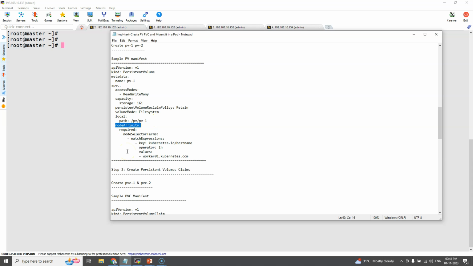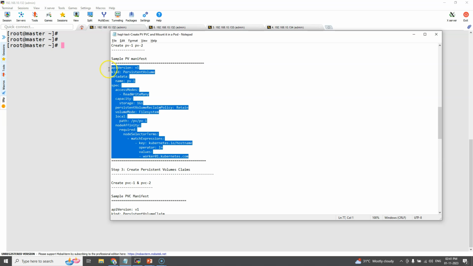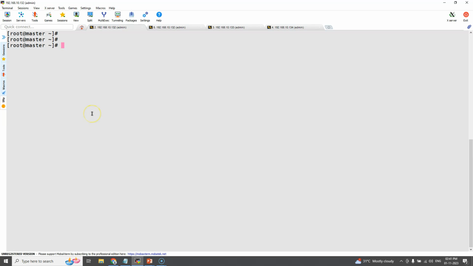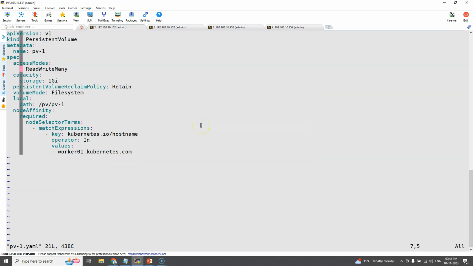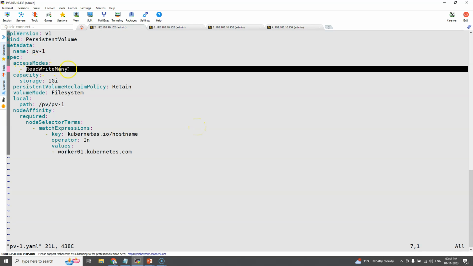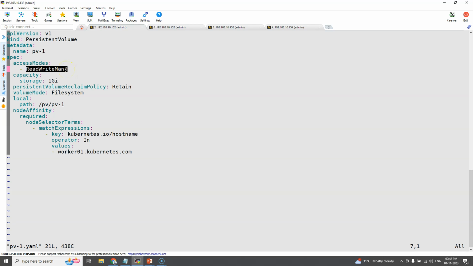Node affinity is a mandatory field when we are using local storage. This node affinity field tells us that the persistent volume and its data will be created in worker node number 1, that too under the path /PV/PV-1. Let us use this definition to create PV1. So we are going to create PV1 with the access mode as ReadWriteMany.